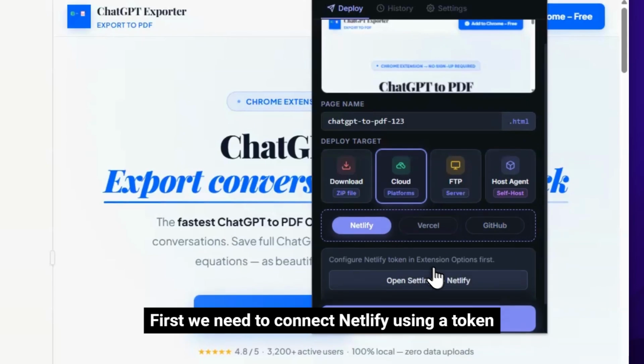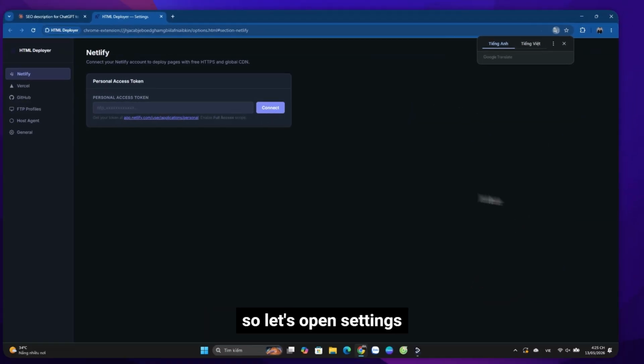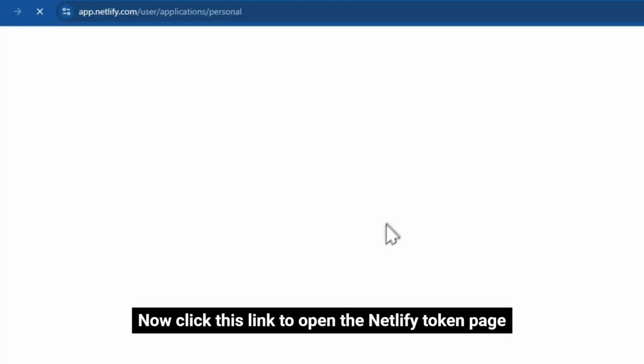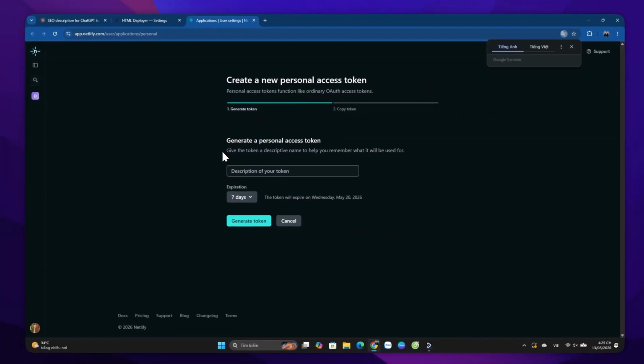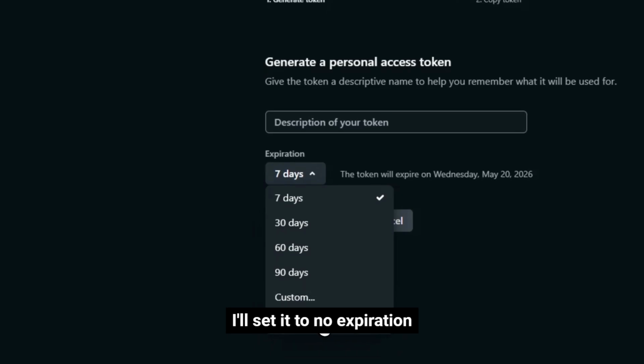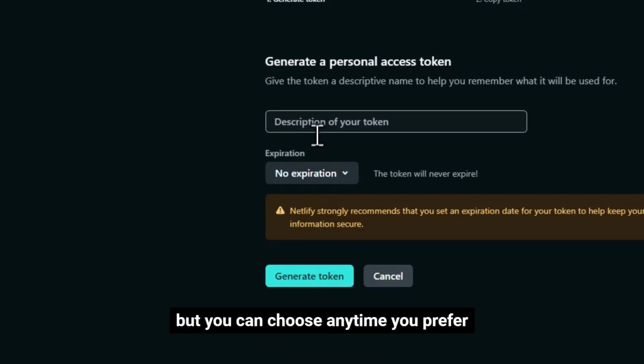First, we need to connect Netlify using a token, so let's open Settings. Now click this link to open the Netlify token page. Here, you can choose when the token expires. I'll set it to no expiration, but you can choose any time you prefer.